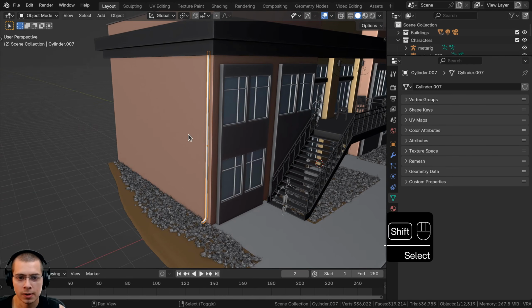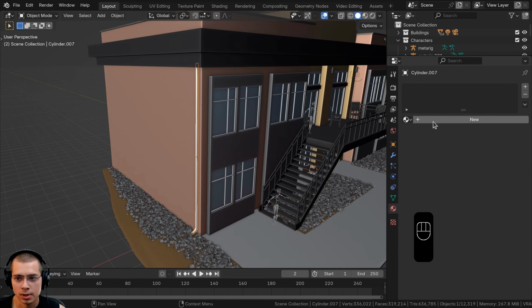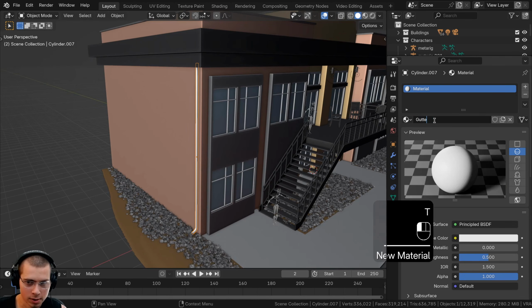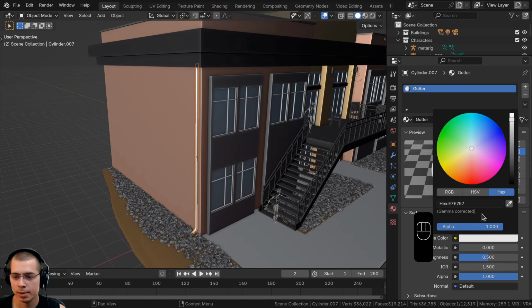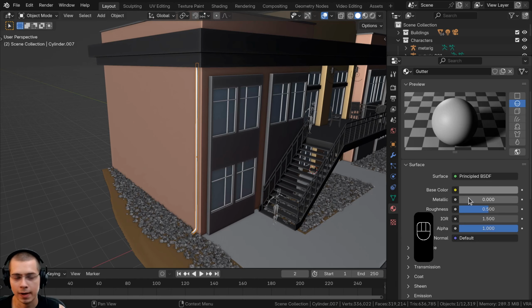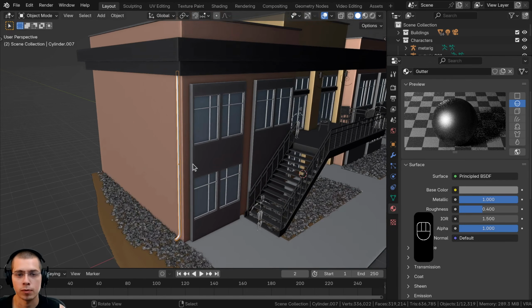So I'll now select this gutter and we can go to the materials. Let's add a new material and I can just call this gutter. And this material will be pretty simple. I'm just gonna make the base color kind of like a mid-gray color. I'll turn the metallic value all the way up to 1, so it is metal, and I'll turn the roughness down to like a 0.4.